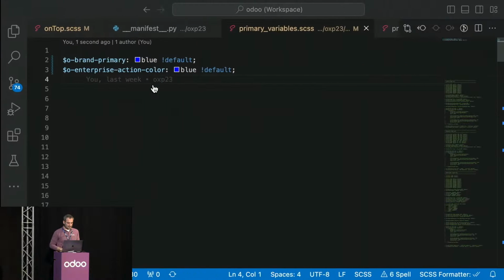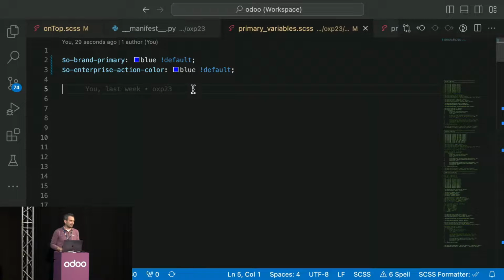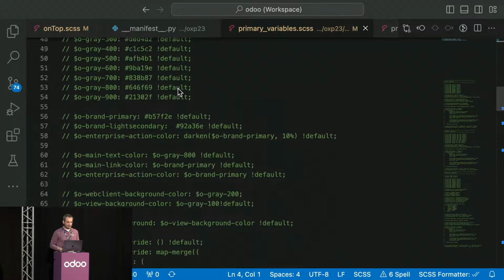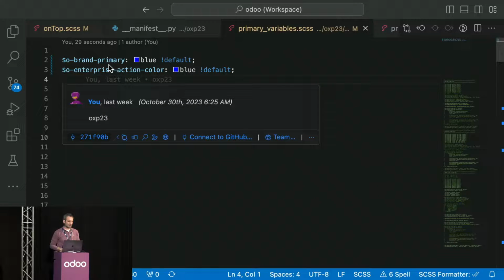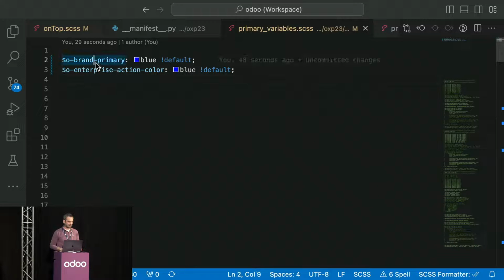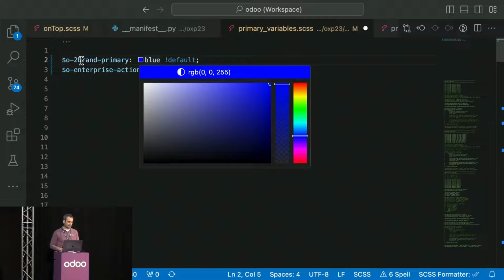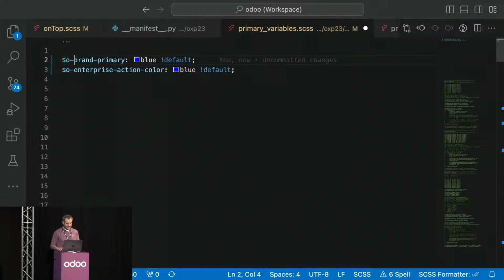So we did with 2 lines what we tried to do with a debatable result with the 40 lines before. And this is very easy to maintain also, because if in the future Odoo changes the name of the variable, you have just to change it here, or if you want to change the color, you can manage it directly in your editor.